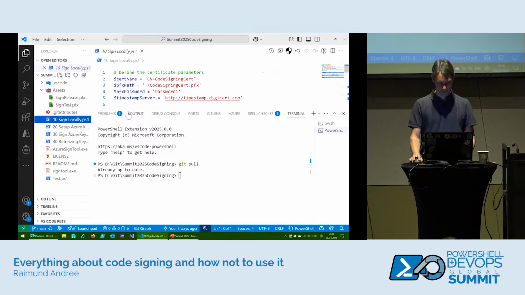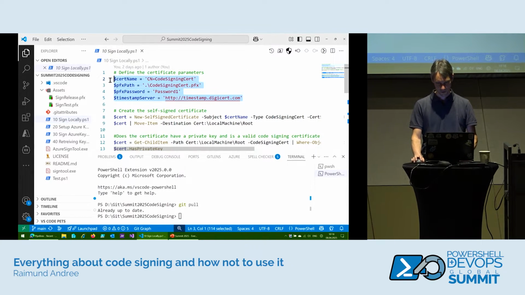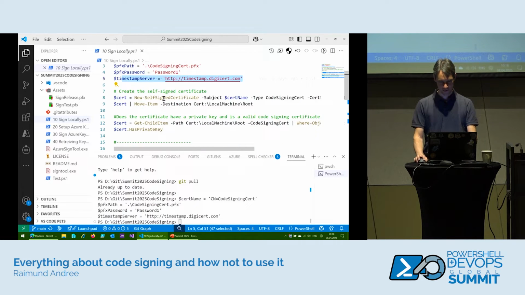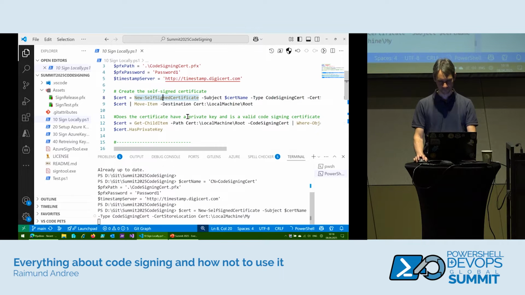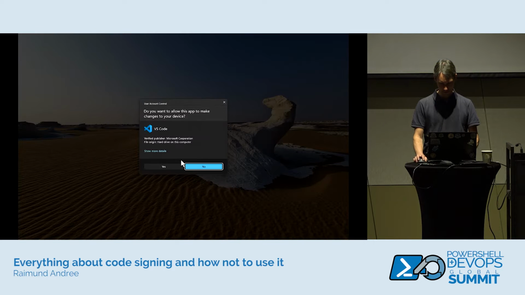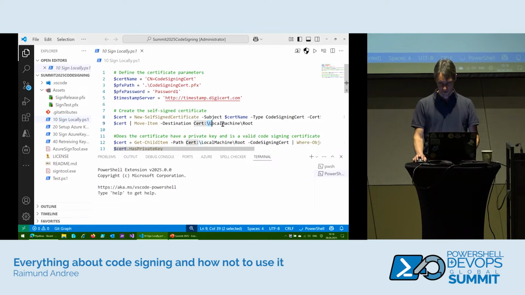So here we have our local signing script. And what we do is, first of all, we generate a certificate, right? So we define a couple of constants, like what is my certificate name? Where should it go to? What's the path? What's the password if we want to export it? And the timestamp. And then we can create a self-signed certificate. And, oh yeah, access is denied. I need this as an administrator. Just because I put the certificate on the local machine branch.